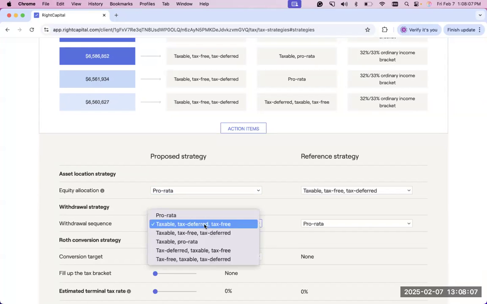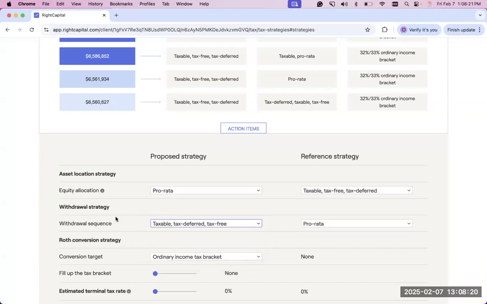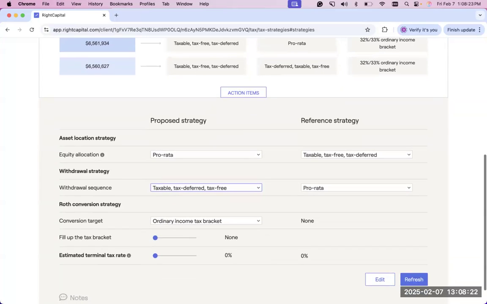We have lots of options here. Again, pro rata is pulling proportionally, and then the rest of the options are kind of as they show. So taxable, tax-deferred, and lastly tax-free. So lots of options there. And then the last strategy is the Roth conversion strategy.